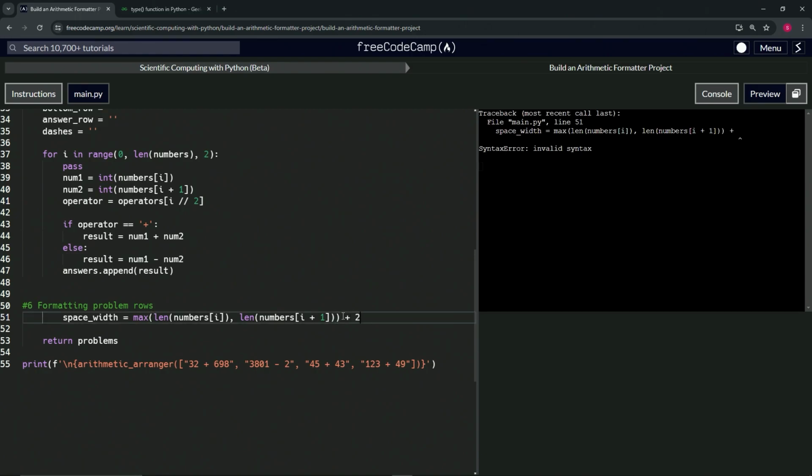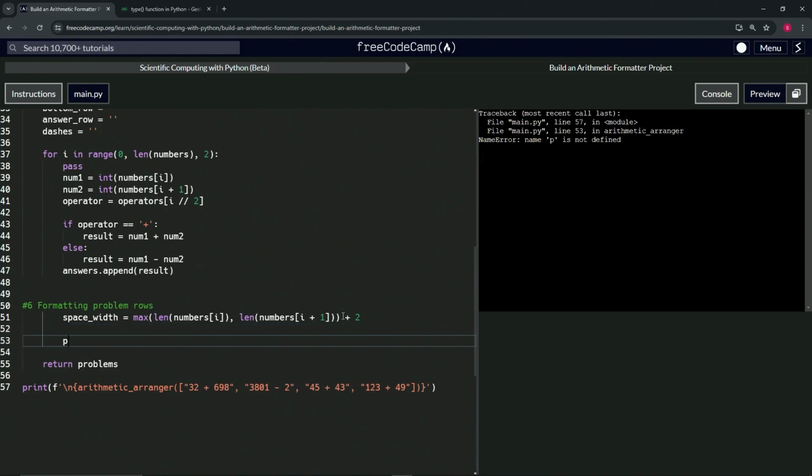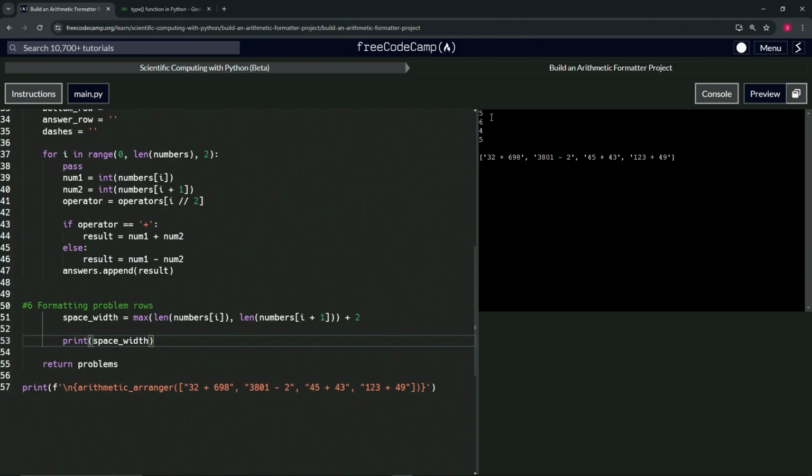Let's come down here and say print, we'll say print space underscore width. So we've got 5 for the first one, 6, 4, and 5, right? We've got 3 plus 2, 4 plus 2, 2 plus 2, and 3 plus 2. So that's what these are. These are all the widths.